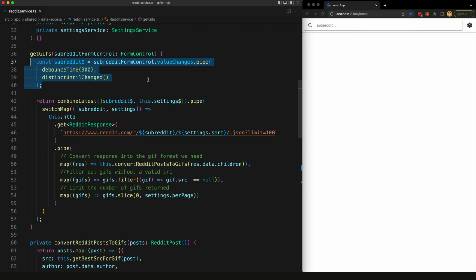So we set up this stream here, but we don't just use the default valueChanges stream. We pipe on some operators to return a modified stream. So the value is going to change every time a user types a letter into the subreddit bar. So if they are typing GIFs, for example, we don't really want to hit the Reddit API each time a letter is typed, just when the typing is done. So debounceTime will wait for 300 milliseconds of no input before emitting its value. And we also use distinctUntilChanged, so that if the subreddit value does not change, then the stream won't emit. So if the user types GIFs and then backspaces to GIF and then goes back to GIFs again, nothing will happen.